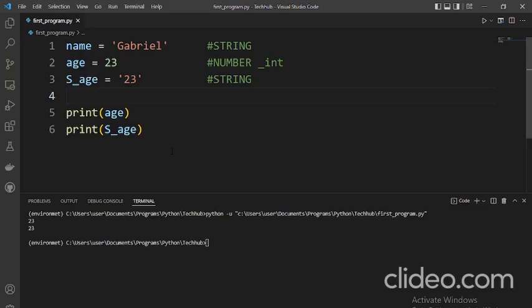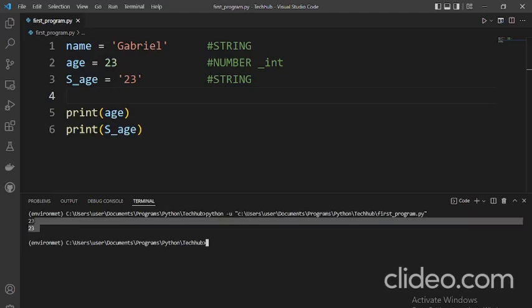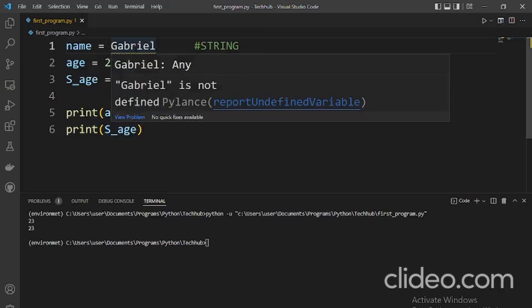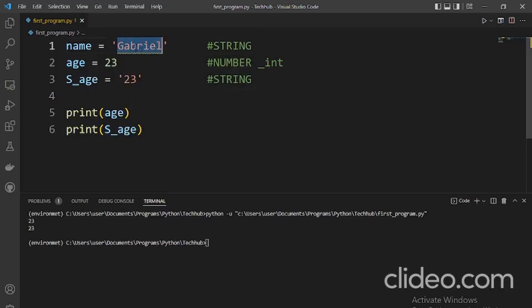But there's something you're seeing. Both of them are outputting what? 23. Yes, they are both outputting 23, but they are not exactly the same thing. One is a number, one is a string. Just like, imagine strings like alphabet. So if you make the mistake of removing the quotes from a string, you're going to have an error, because Gabriel here cannot stay on its own, so you have to put it in a quote.